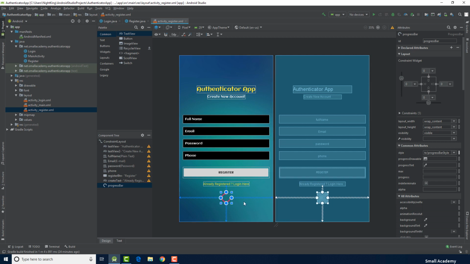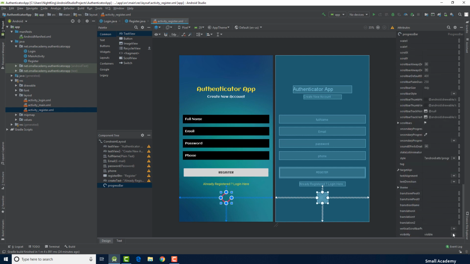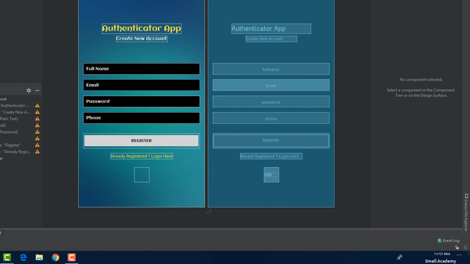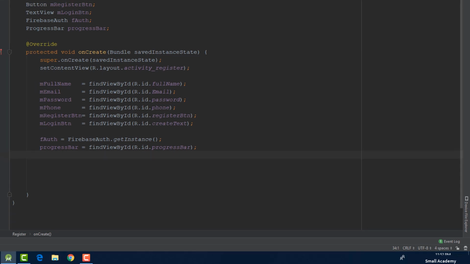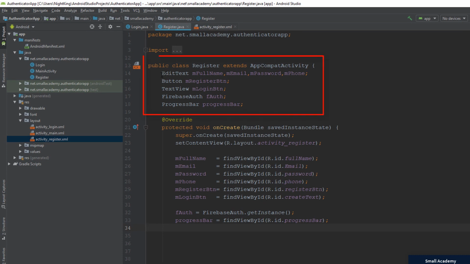Okay, so initially this progress bar will be hidden, so let me set the visibility of this. If I go to visibility, I can set it to invisible. Okay, so now if I go to register.java, I have created a few variables. These are the variables that we require, so you go ahead and create them. For simplicity, I have already created them here.